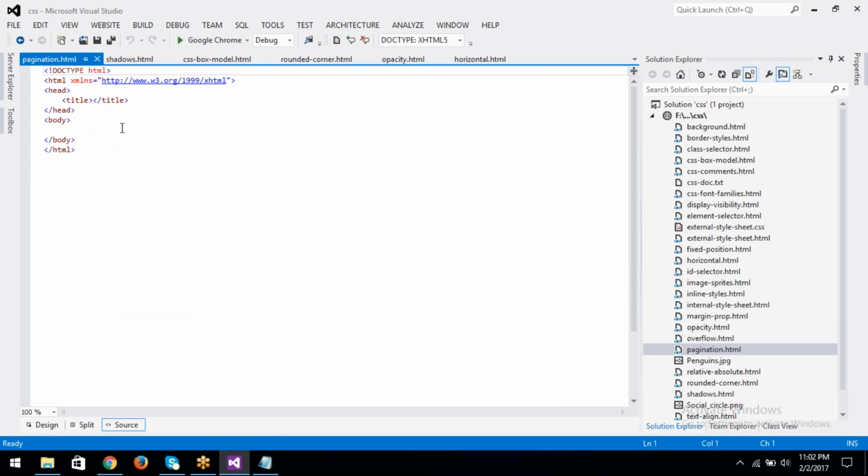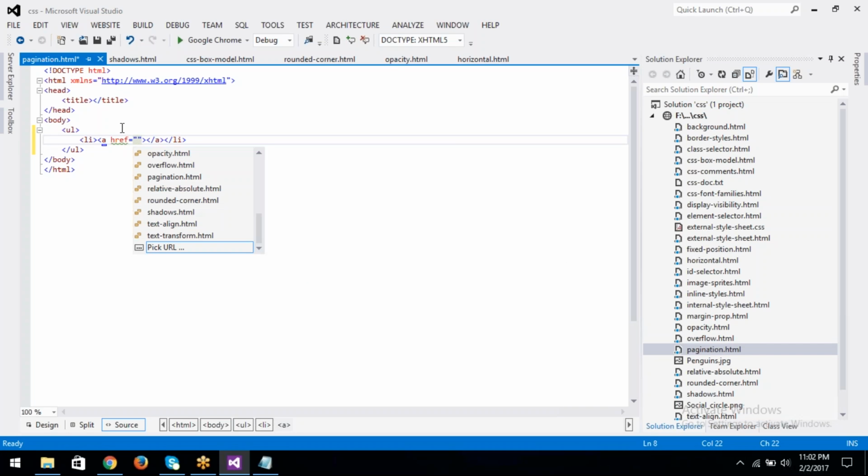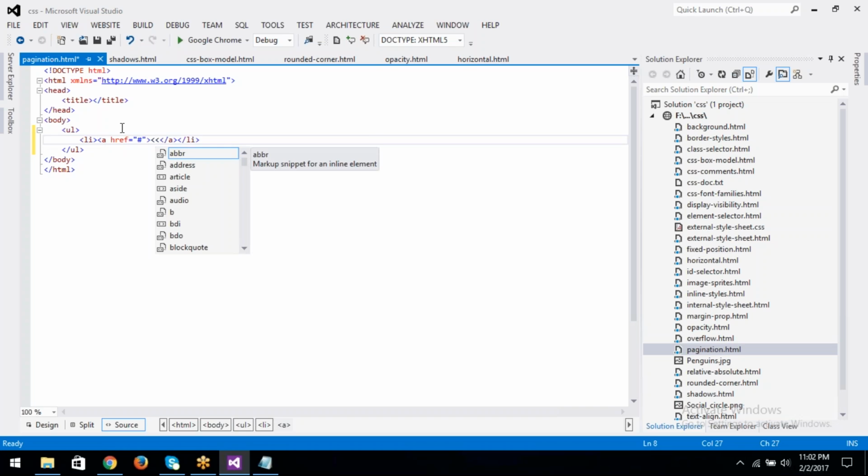Pagination. Like the UL tag we can use, and li. In the li tag we can use an anchor tag, and href equal to empty and 1. Otherwise we can use previous buttons. Okay, previous.